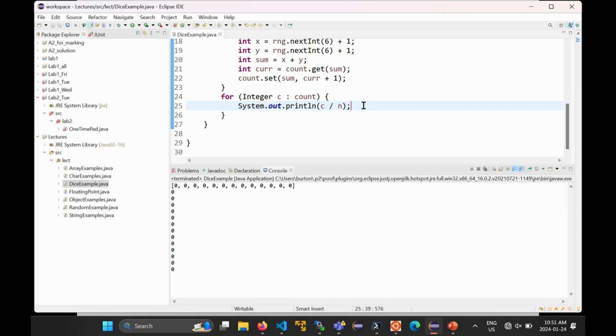Anybody? Yeah? Because they're integers and they're just rounding down to 0. That's exactly right. So c is an int, n is an int. So when Java sees int divided by int, it says, okay, we're doing int arithmetic. All the values in the list are smaller than n. So you get some value divided by some larger value. In integer arithmetic, that always produces 0. So what's the solution? I have to do this in double.